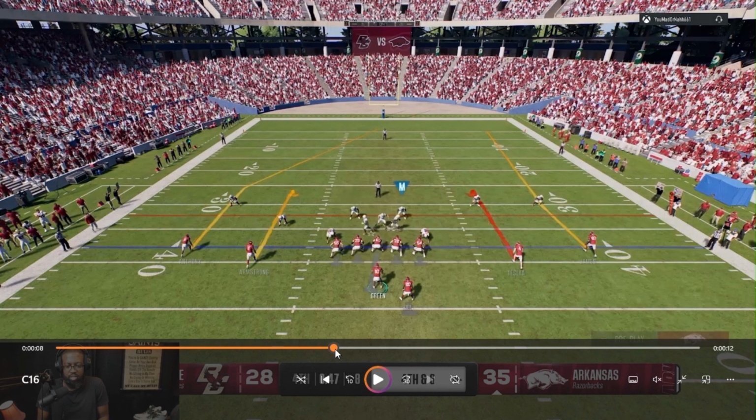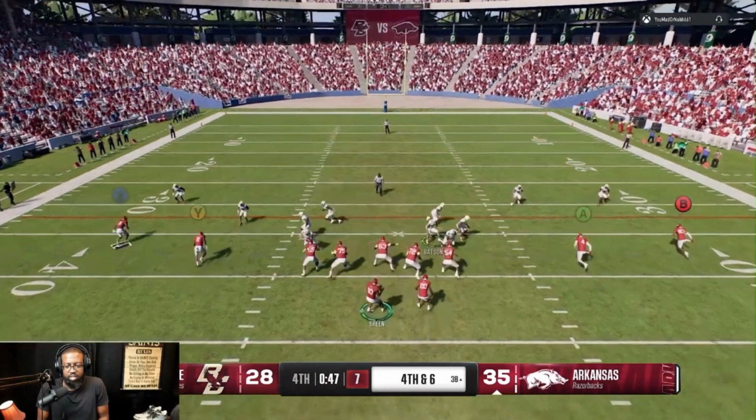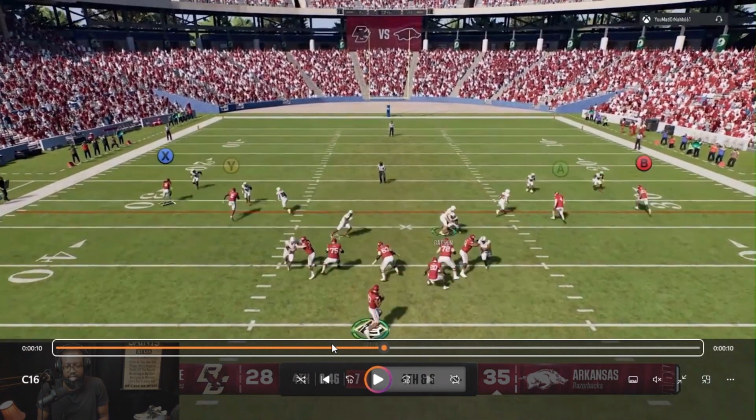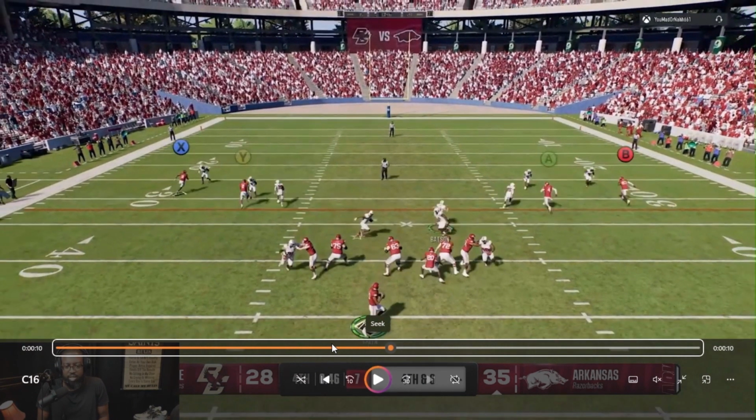So let's see what we got right here. We got the 2 curl routes from left to right. We have this streak right here, this post right here by Anthony. And then we have the running back blocking just in case there's any blitz. So let's go ahead and look. So no blitz. Instead, we have these guys dropping in coverage, playing man-to-man.